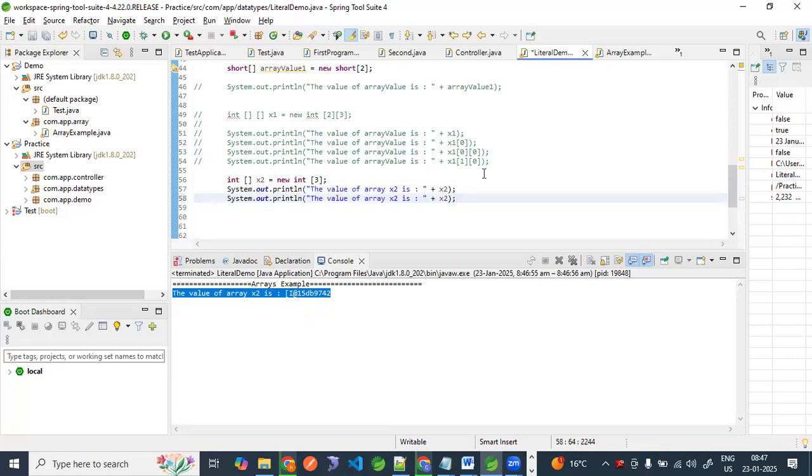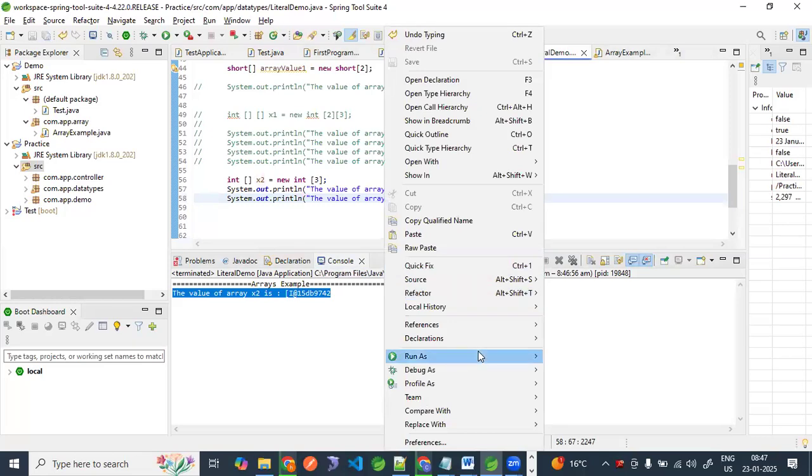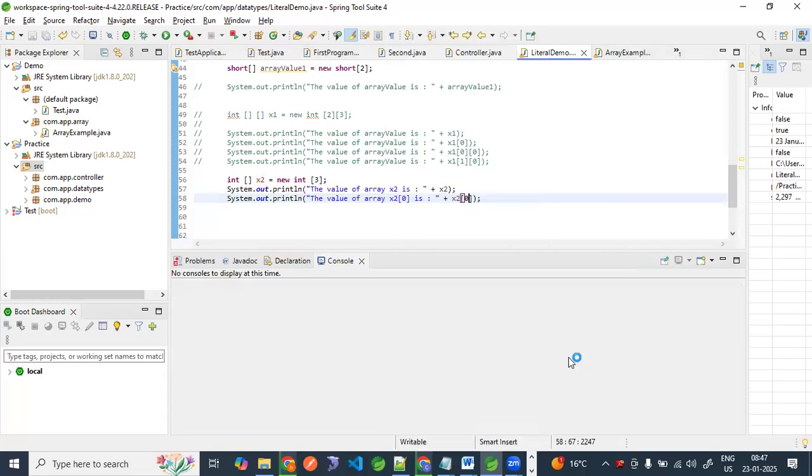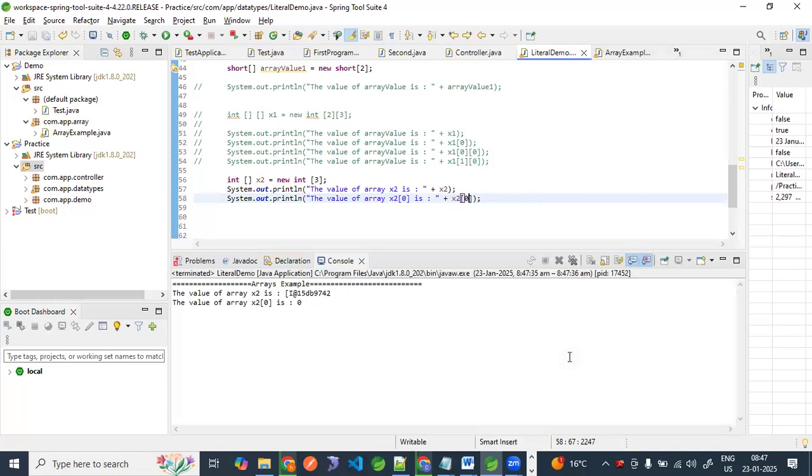Now what we are trying to print, x2, forget about the variable name. What is the position I want to print? Let's say x of array, this will be 0. Now what will happen? What value will come? This time 0 is printing. I want to change this value now.